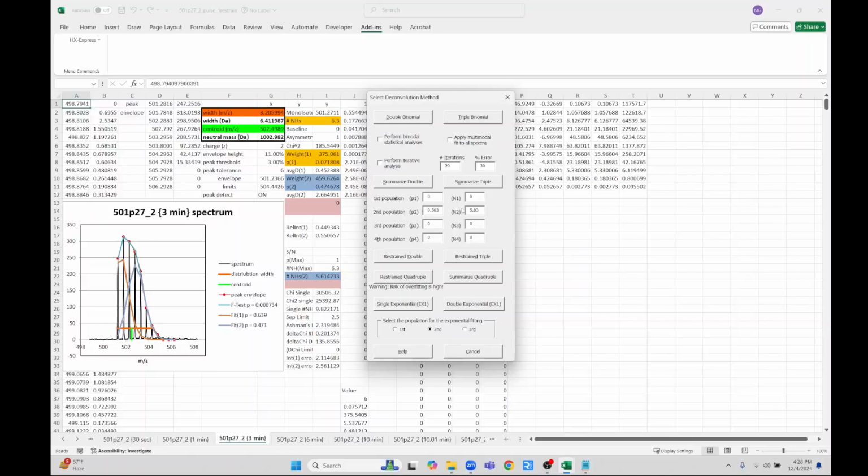And I'm going to set those as the second population, just because the second population by convention and the way I'm analyzing this is going to be the more deuterated species. And I'm going to leave 0 for the labeling probability and the number of amides of the first population, because that I want to vary and try to achieve the best fit. So once you put all those in, you can hit restrained double down here.